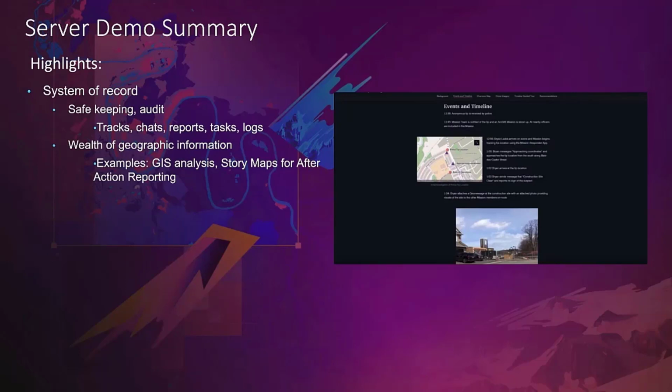This creates a wealth of geographic information for GIS professionals and your organization to help identify spatial and temporal patterns within your data. This leaves the door wide open not only for analysis, but for pre- and post-mission products. The wealth of information captured by Mission Server can, for example, help tell the story of each mission through creative use of story maps, and these story maps could serve as after-action reports, and much, much more.